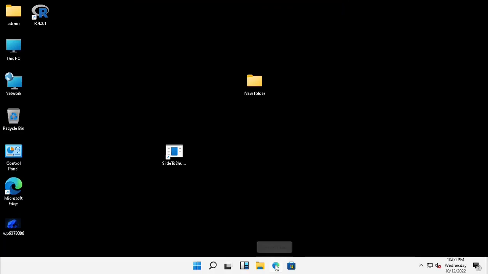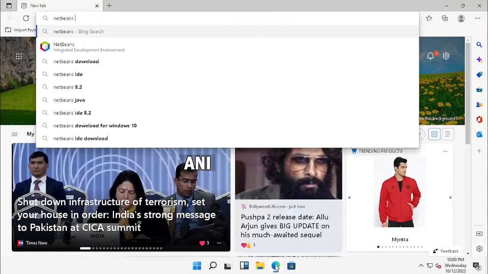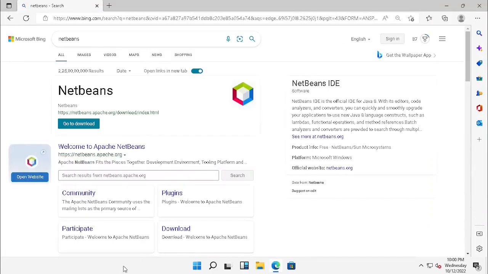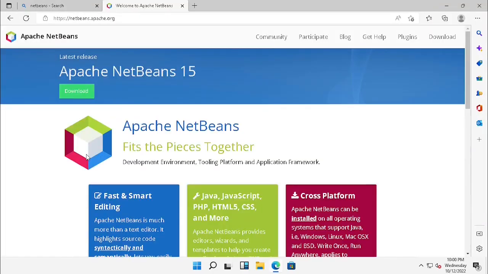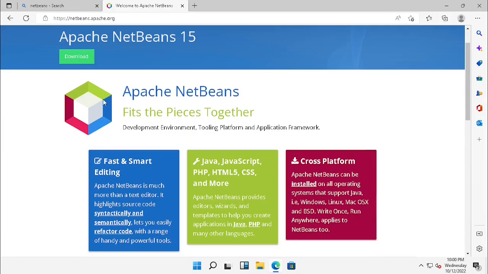In this video, I am going to show you how to install NetBeans. Open the browser and search NetBeans. Once you search, you can see netbeans.apache.org. Select that website. Here you can download NetBeans.